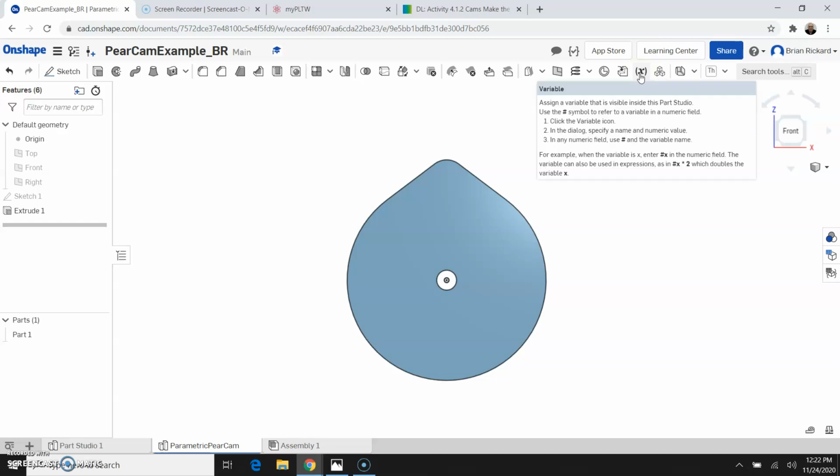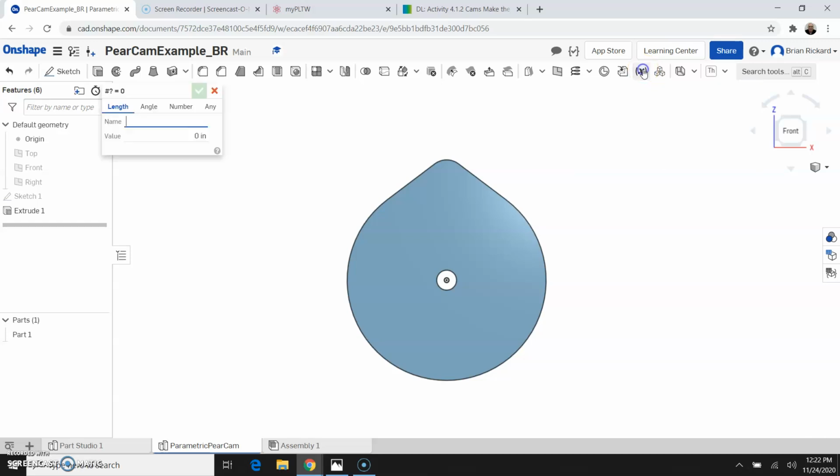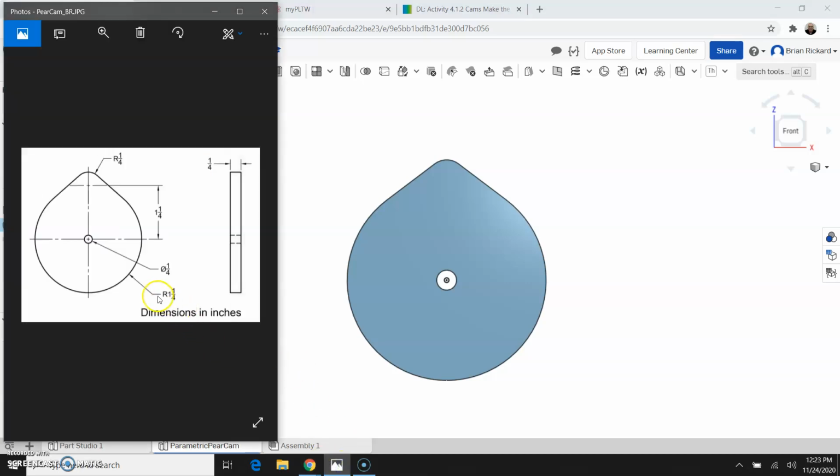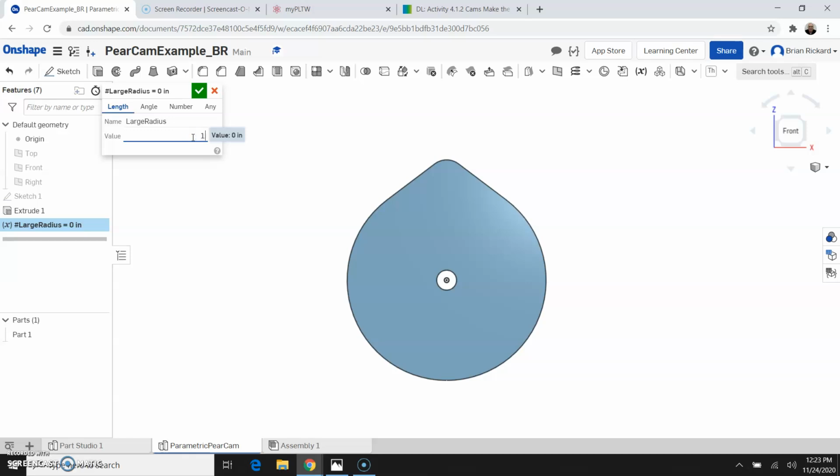And so to do that, I'm going to click the little variable button up here, and I'm going to type in the names of the variables. And so we're going to call the variables the dimensions that make up our Pear cam. And so I'm going to call this large radius. And it'll be really important that you don't include any spaces in your dimension for that. And for that, we are going to go ahead and make that large radius 1 1/4 inch, just like it is. So I'll give that a value, and you can see that coming over here.